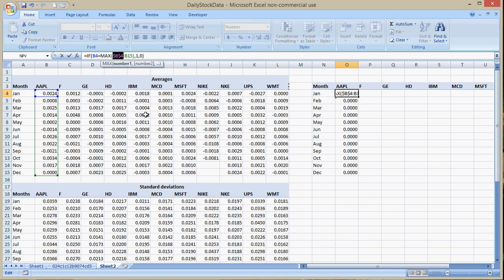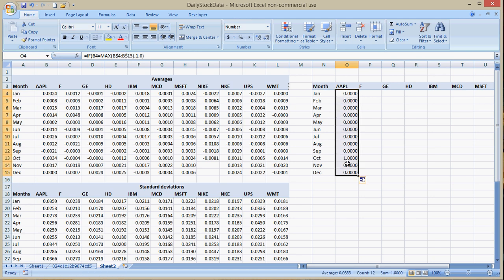So pressing F4 makes B4 an absolute cell reference. I want to be able to copy it over to the different columns, just not the row, so put the $ in front of the row. Press F4, same here, and now I copy this down, right? And there it actually works. Now I can copy this across, and that's going to work.